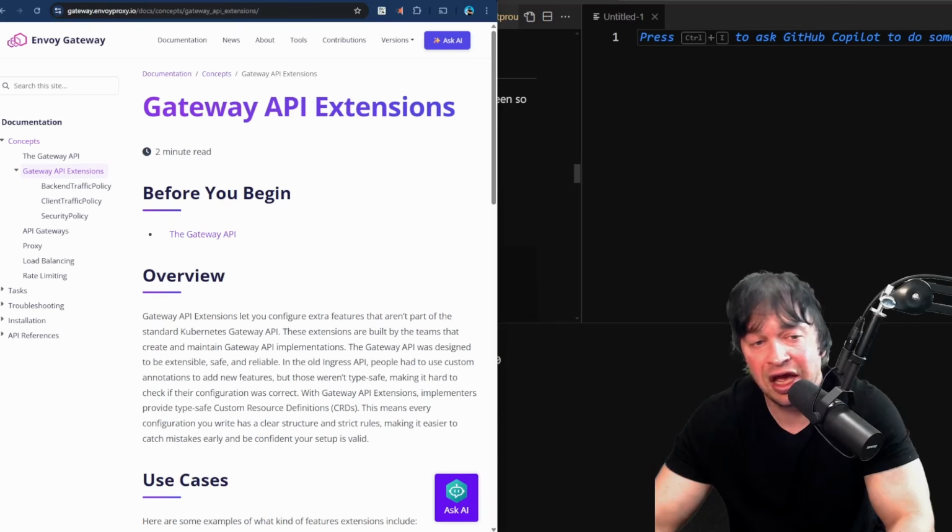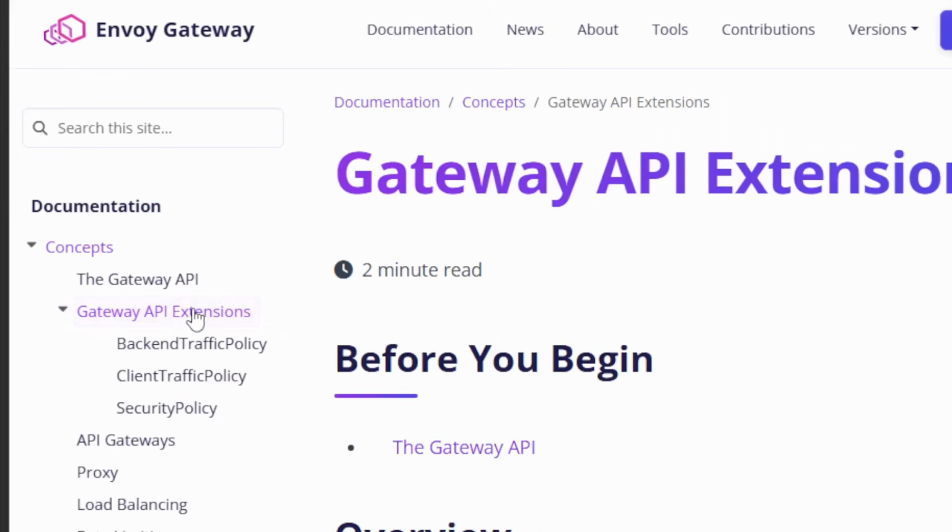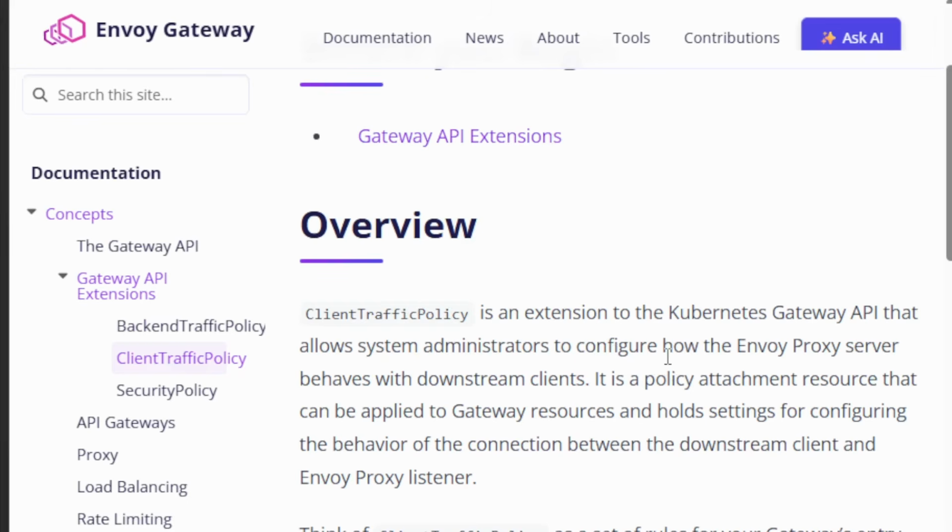Client traffic policies are policies that allow us to define how the clients interact with our Gateway API proxy. Things like TLS termination, validating certificates, TCP keep alive enforcement, connection limits and timeout settings. Pretty much anything on the client end. So the client traffic policy sits under the Gateway API extensions. So you've got client traffic policy under there, security policy and backend traffic policy. The client traffic policies allow us to configure how the EnvoyProxy server will behave with downstream clients.